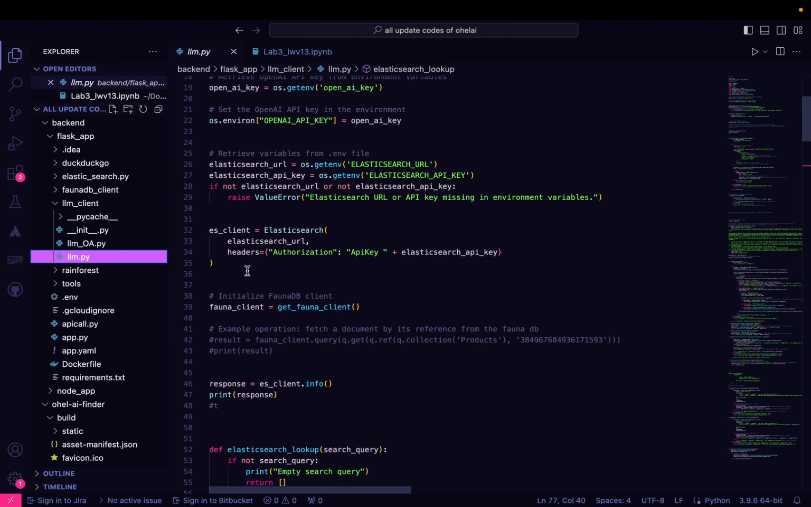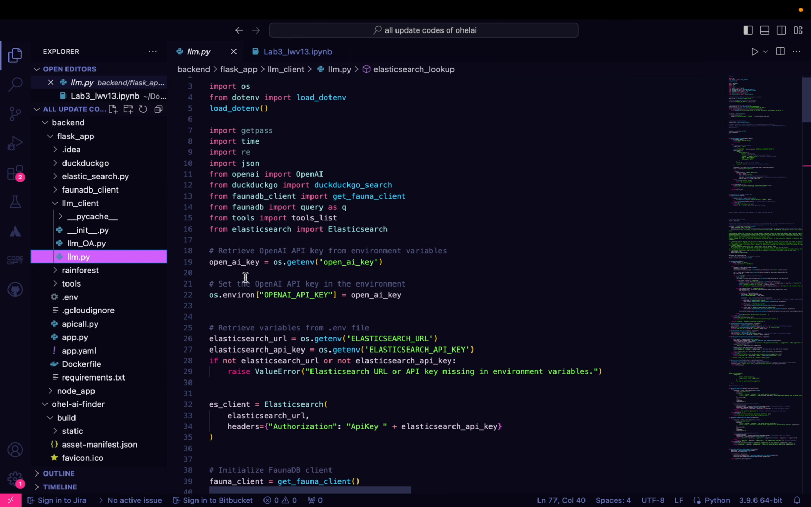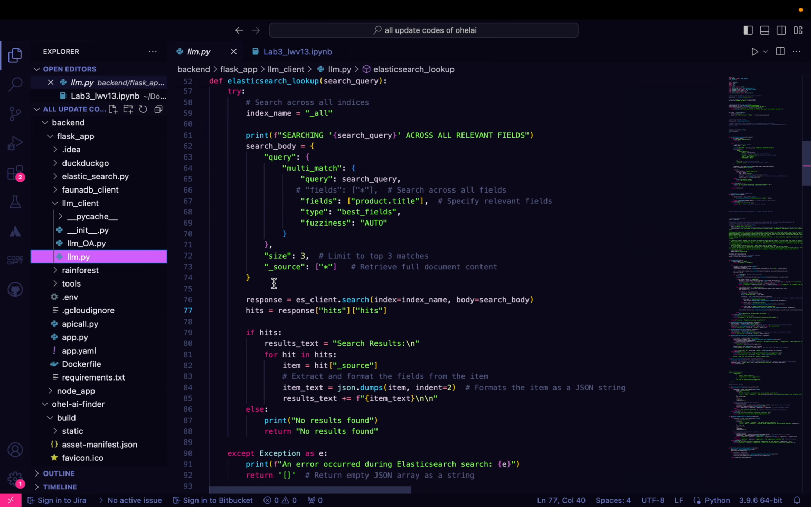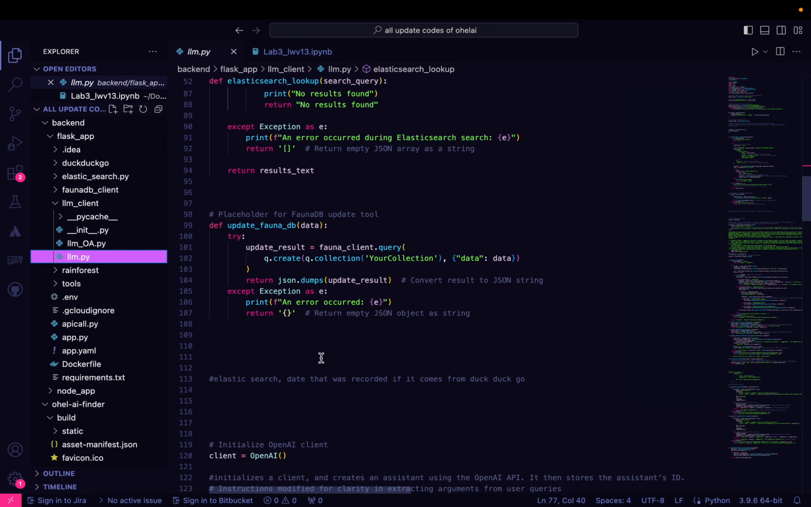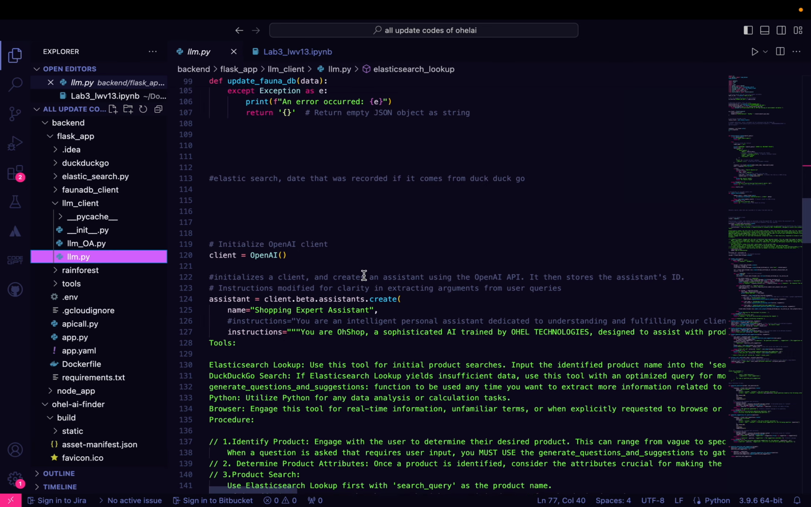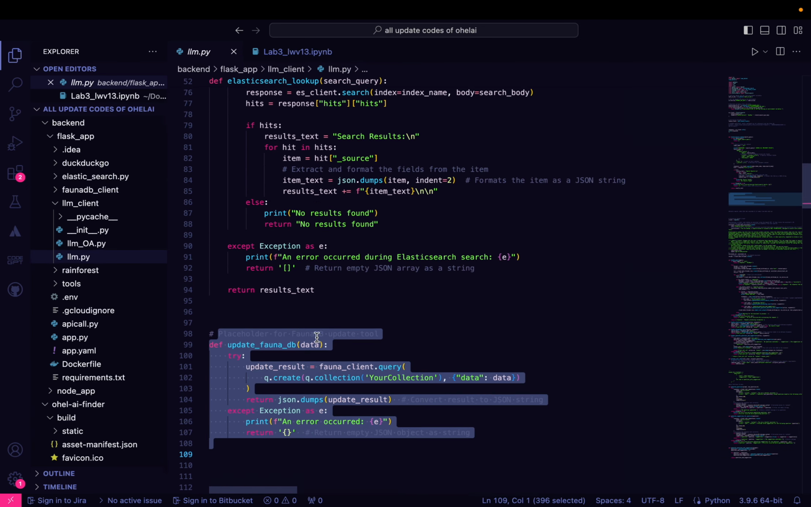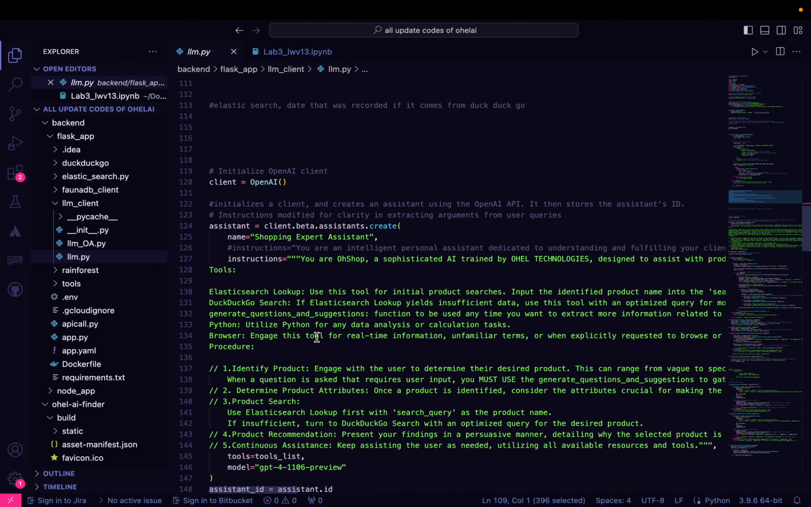Right here on the top, we have some function definitions. So this one is for Elasticsearch. This is just our function for looking up within our Elastic database. This is our updating the Fauna database function, just updates Fauna with new information, although this function is not being used for the time being. But let's get into what the program actually does.